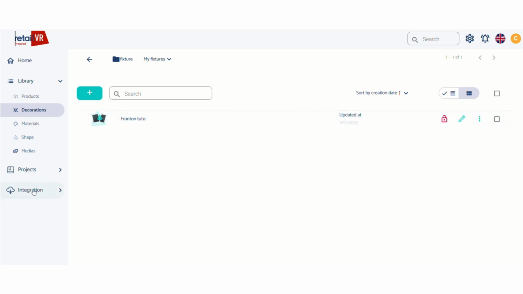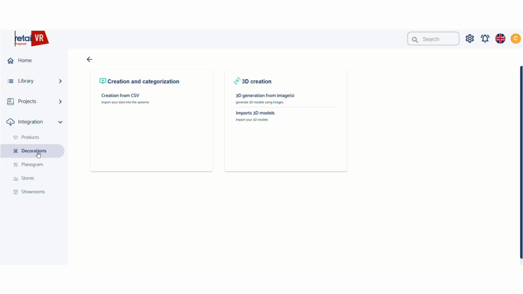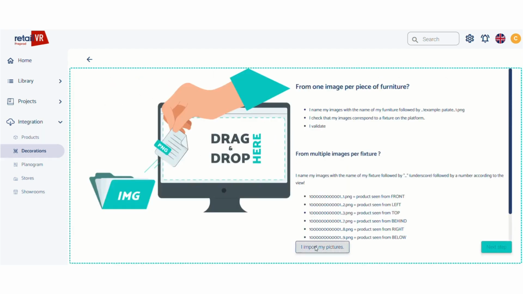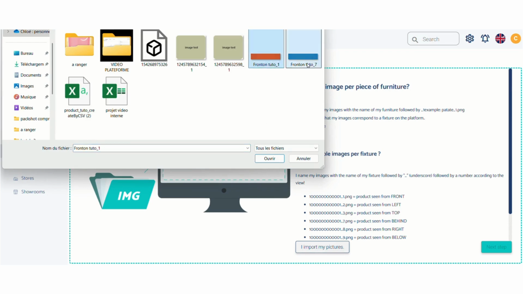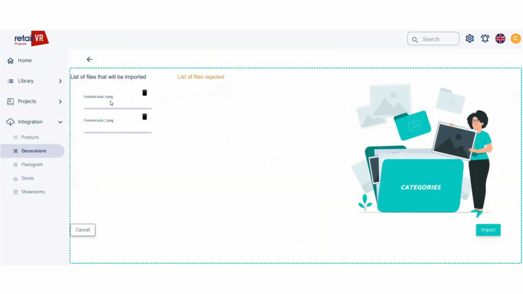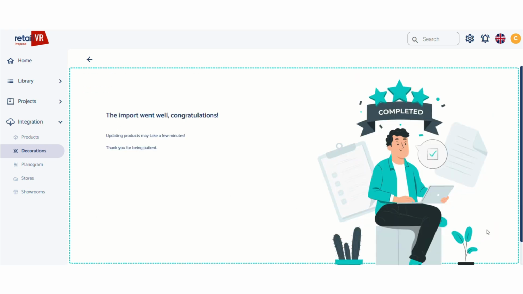It is now a matter of associating the content with the object. Go to Integration, Decoration, 3D Generation from Image. When creating an object, read the instruction carefully. It is important that the name is precisely the same and that you associate the correct faces with the decoration. Then check the progress of your modeling.